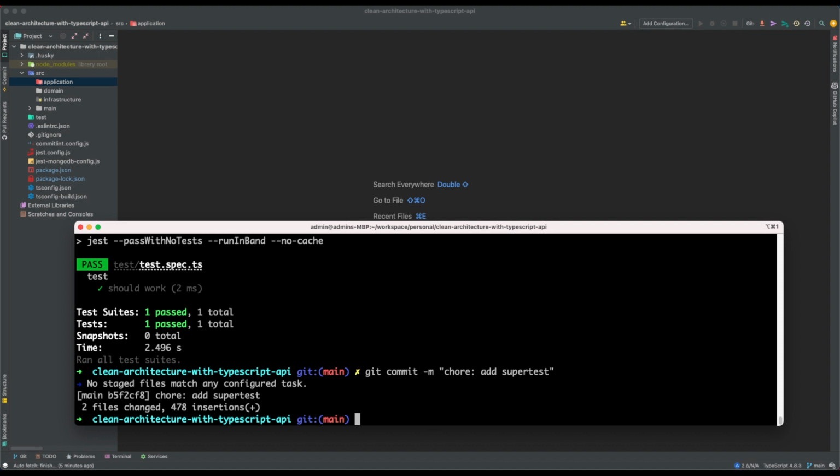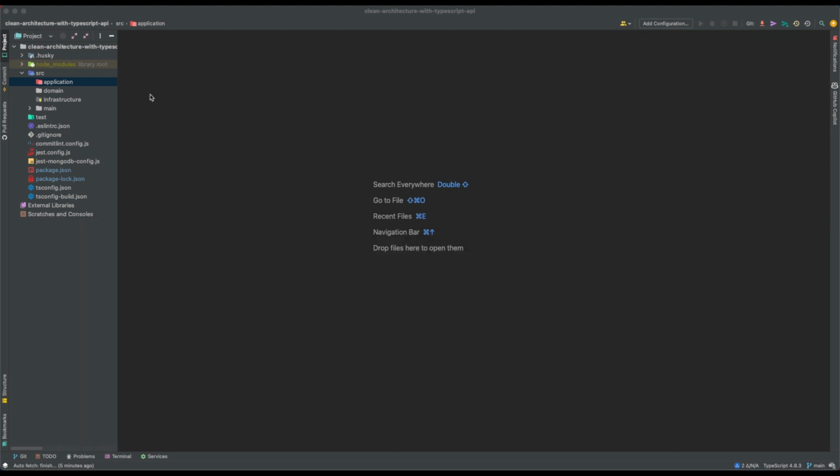So now in the next class, we're gonna see how to set up Docker and Docker Compose. Okay, and then finally we're gonna start to work on our application by defining the use cases, the domains, and also of course the tests for each layer. Okay, so see you in the next one.